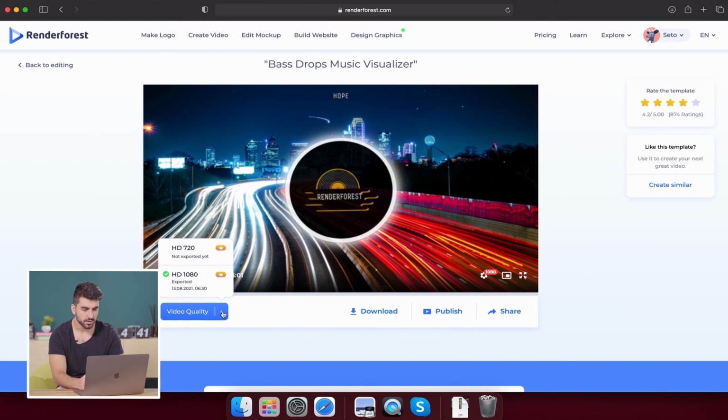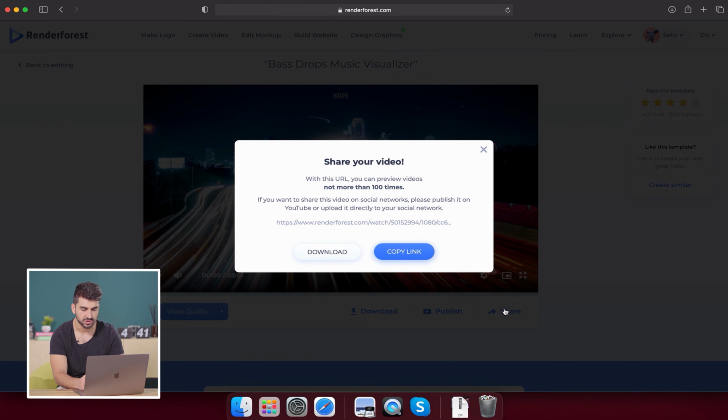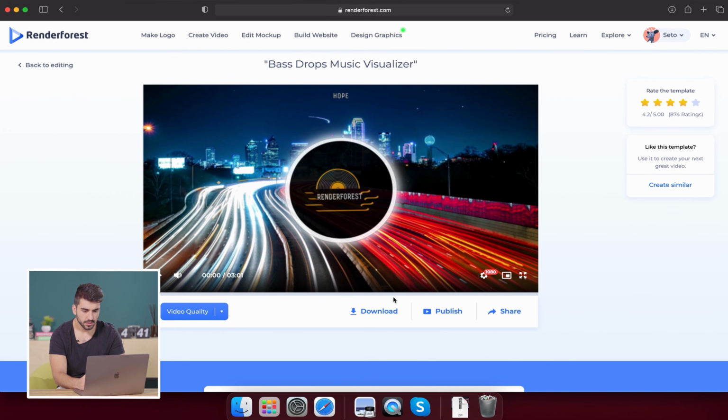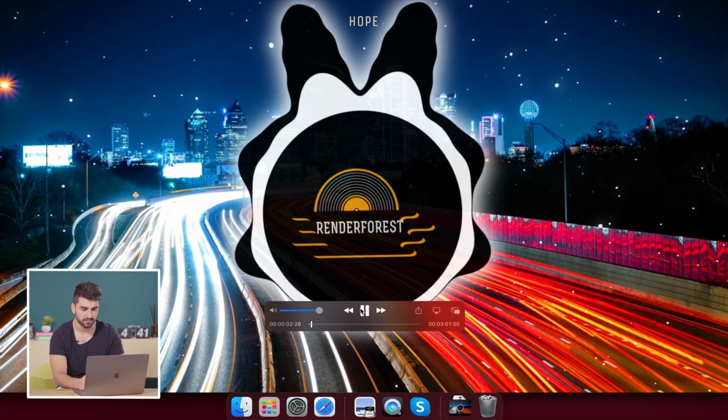Here's where, again, you'll export it. You can either choose 720 or 1080 if you have a paid subscription, or you can publish directly to YouTube. Or again, like I said, you can share directly with a shareable link. You can just copy and paste it with this button. So you'll download it, it'll go to your computer, it'll take a little bit to download, and then you can preview it right from your computer and save it and share it from there as well.